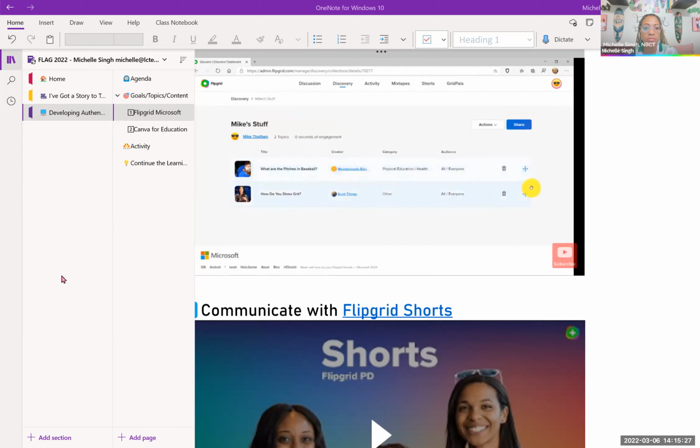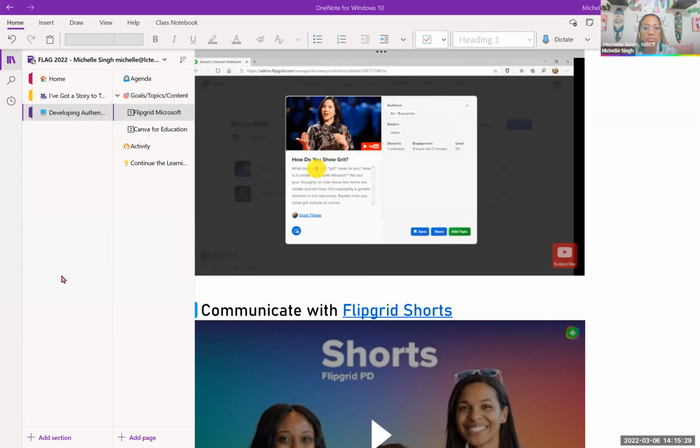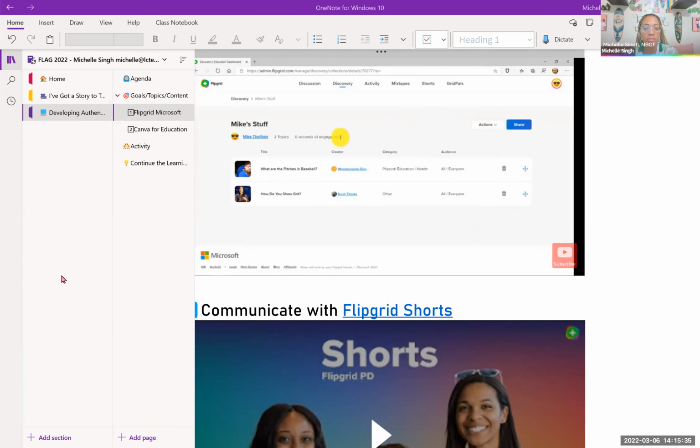Now I can delete them, I can reorder them, I can drill in. How do you show grit? This is from Scott, the audience. I can share this, I can add to it, and I can keep going through the Discovery Library to add new topics over time. So let's go back to the main page.